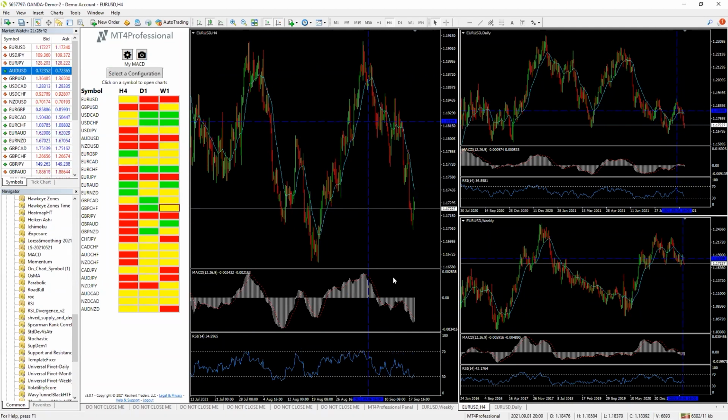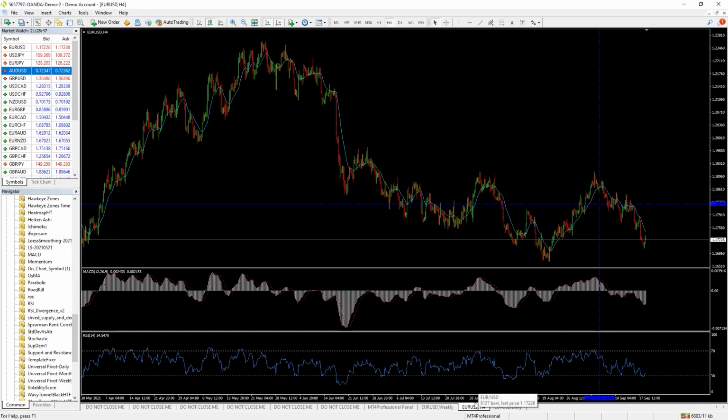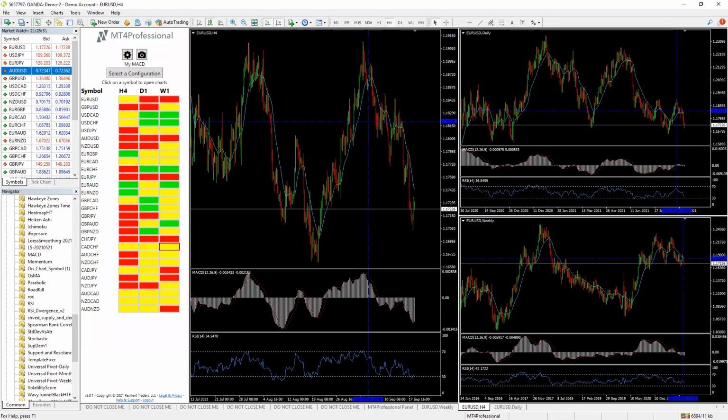If you want to go full screen, all you have to do is just double click on any of the tabs on the bottom to set up and use that in full screen mode. And then when you're done, just simply double click it again. You're right back into normal mode.